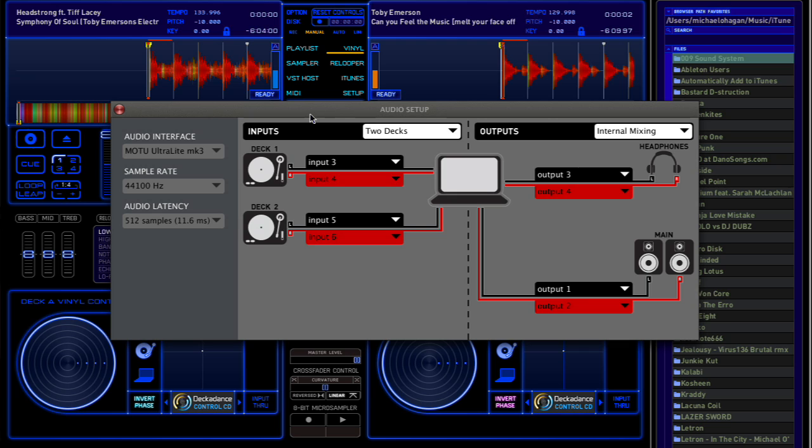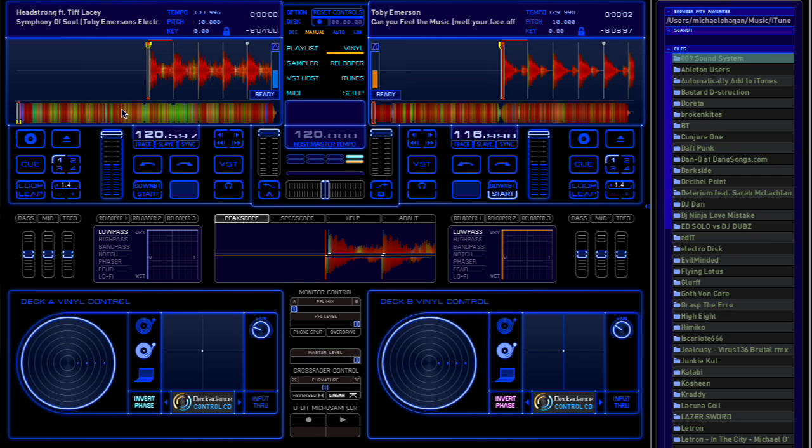But you go into the audio interface setup here. You choose how many decks you want: one deck, two decks, and a mic. We're using two decks here. We've got our outputs going 3 and 4 to the headphones, 1 and 2 to the main master mix, the Motu Ultralight MK3 here, the sampling rate, and our audio latency for the sampling buffer. Go ahead and close out of that for right now.